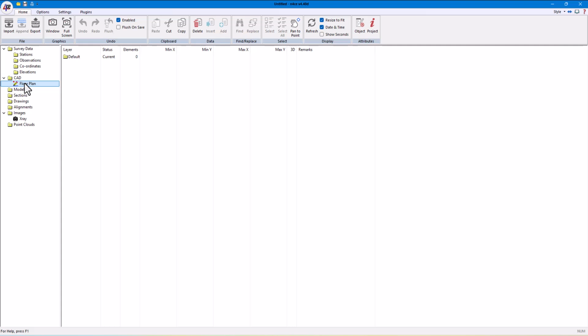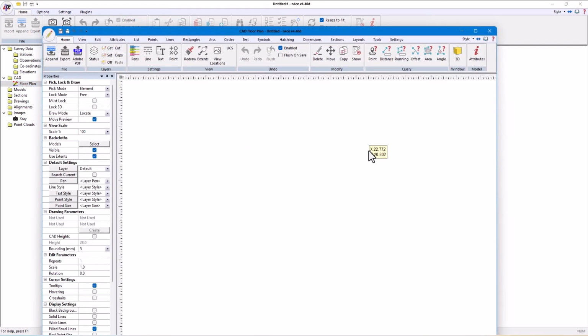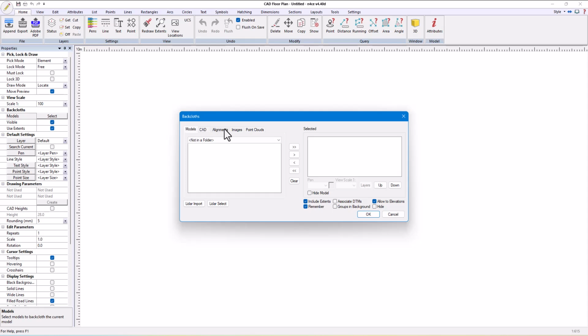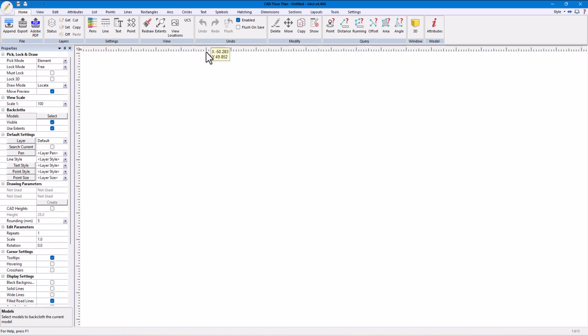Then, double-click on the pencil icon to view it, and maximize the screen. Now click on the Backcloths button, or press Alt+B to show the Backcloth box. Click the Images tab, and then move the image over from the left to the right side, and press OK. Zoom to extents, and the image should appear.